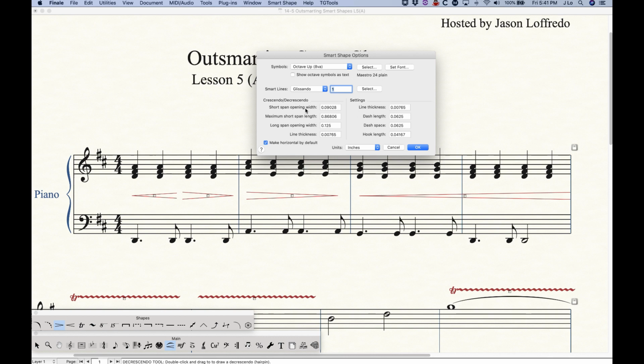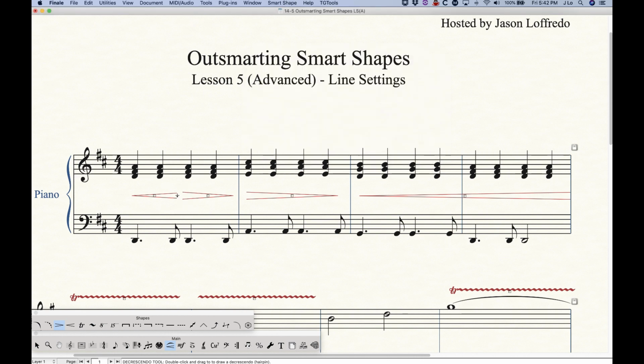There is a short span opening width. That's the width of the hairpin from the end of the line right there. And there is a maximum short span length, and in this case it's 0.86806. So what this means is that any hairpin that's this length, 0.86806, or shorter will use this short span opening width of 0.09, right? Any hairpin that's longer than the short span length will use the long span opening width, which is, as you can see, a different opening width of 0.125 versus 0.09, which is why these two hairpins have different opening widths.